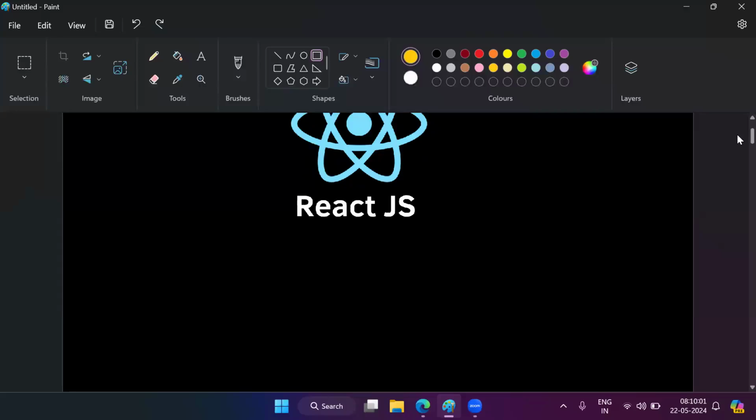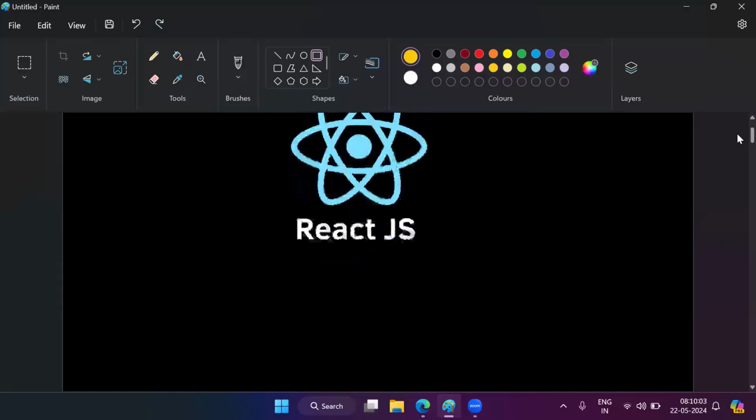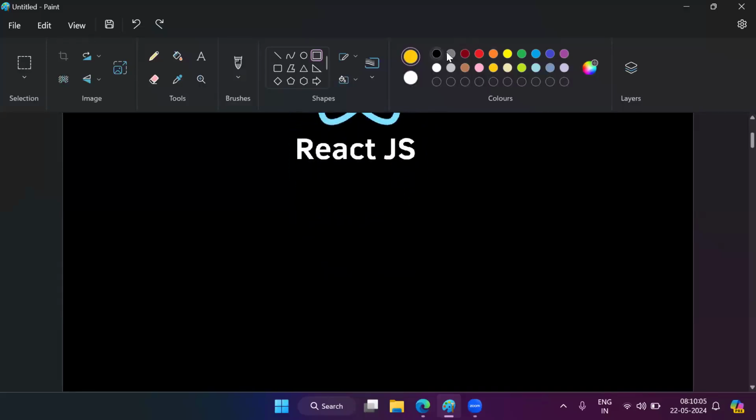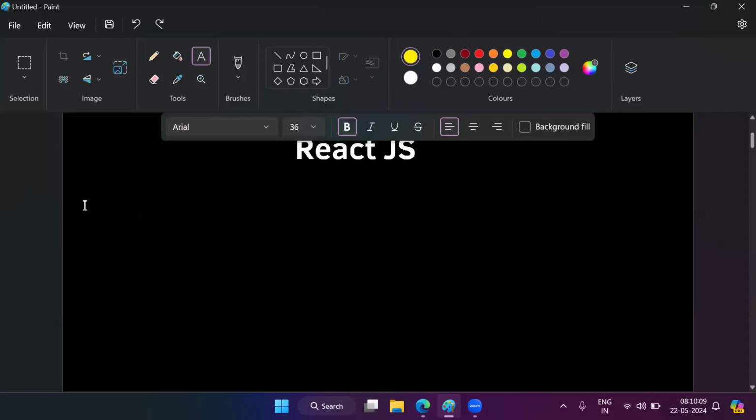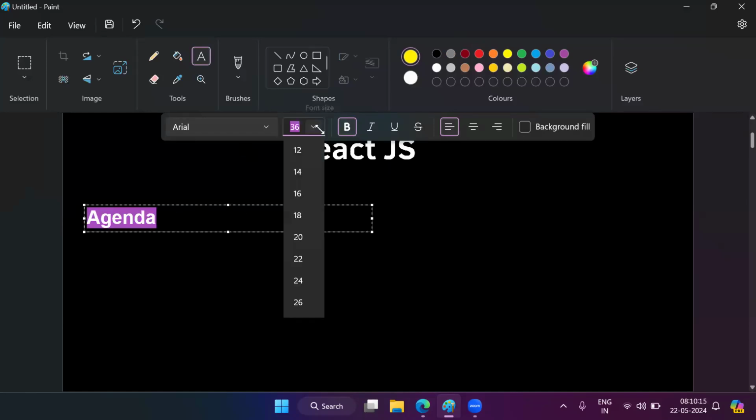So from today we are starting with React JS. Before I start my session, let me explain the agenda of today's session. Let's understand the agenda of today's session.